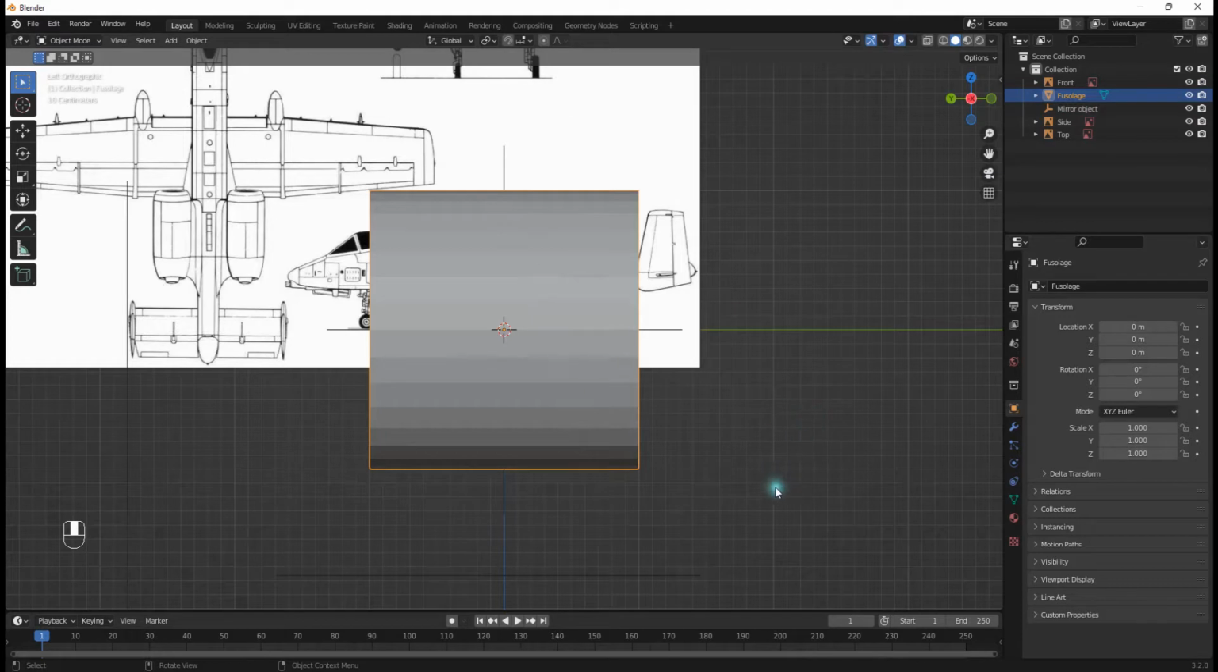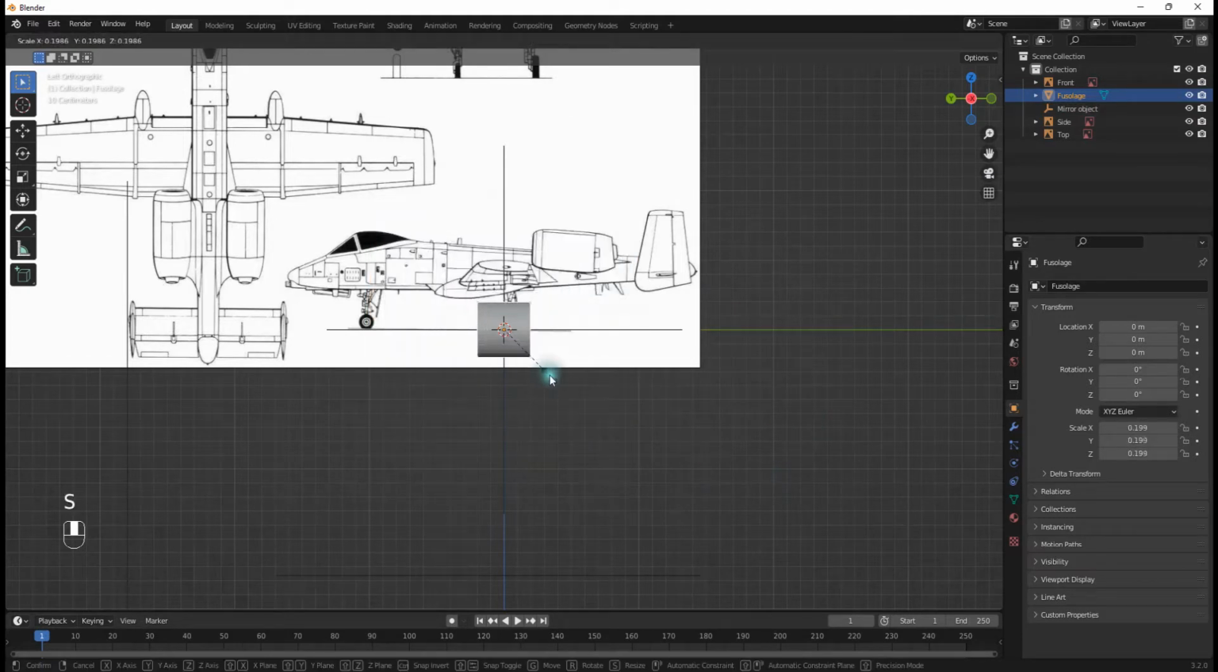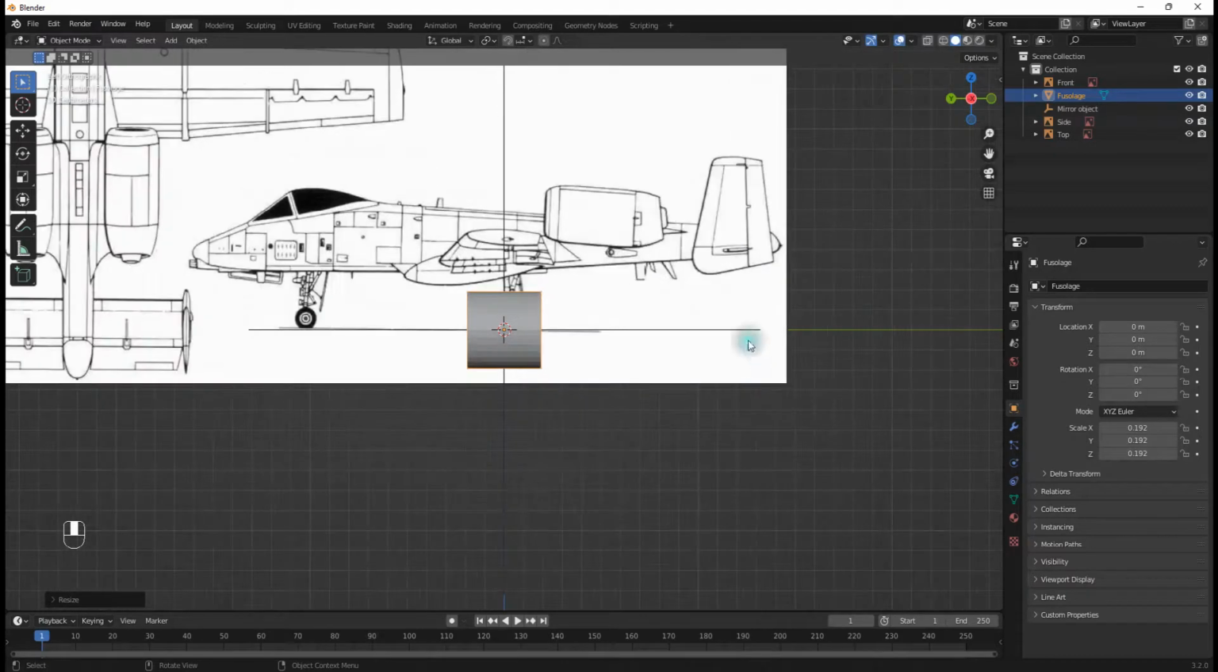And I'm going to hit S to scale it down, like so. And the thing about the A-10 is that it really kind of gets bigger toward the front, kind of like this. There's more of a distance between them than right here. And that is not something you usually have with most airliners. So I did not have to do that with the 747 tutorial, but I have to do that with this tutorial.